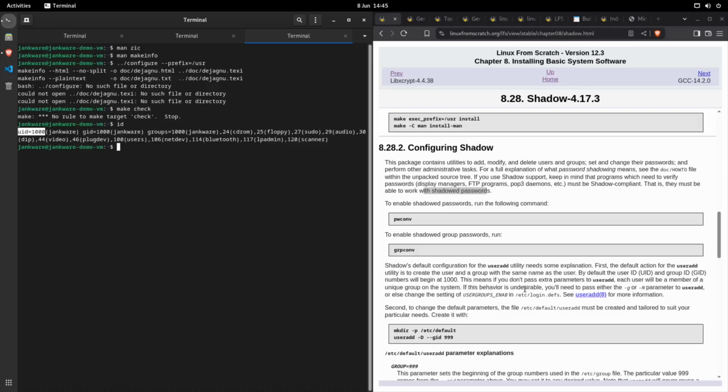If this behavior is undesirable, you'll need to pass either the -G or -N parameter to useradd, or change the settings of the USERGROUPS_ENAB in /etc/login.defs. See useradd for more information. Second, to change its default parameters, the file must be created and tailored to suit your particular needs.